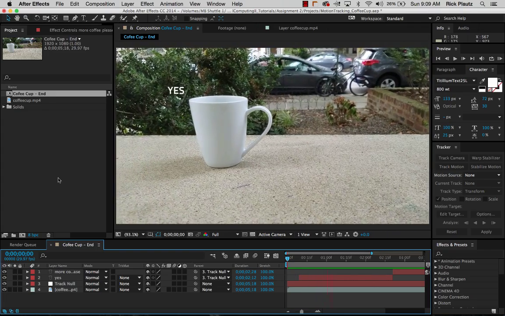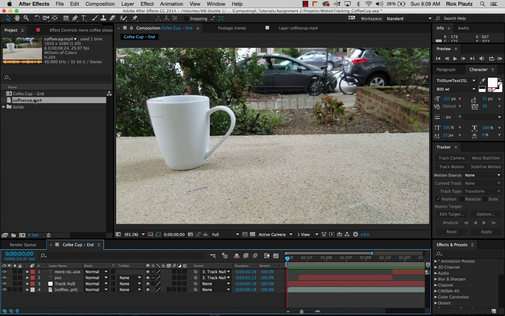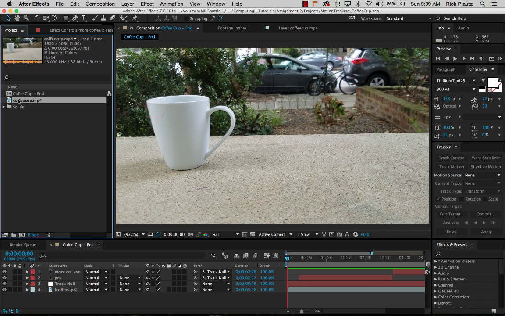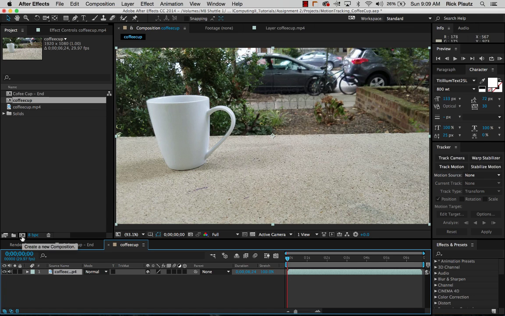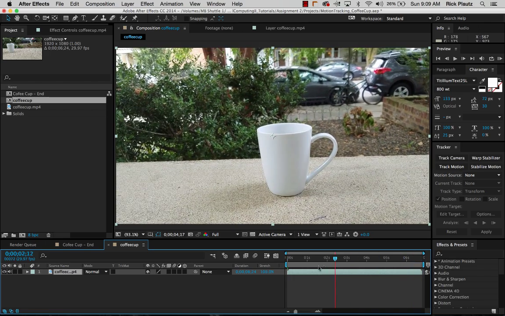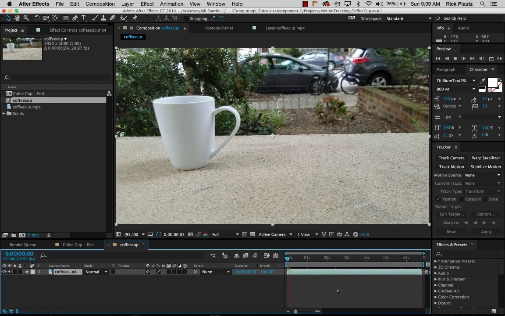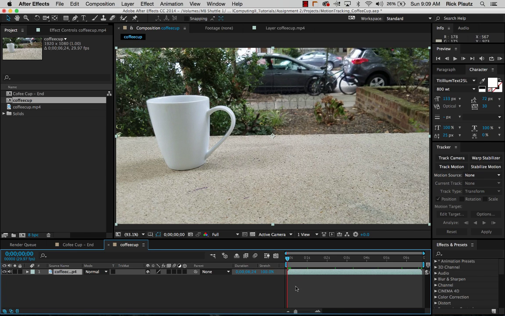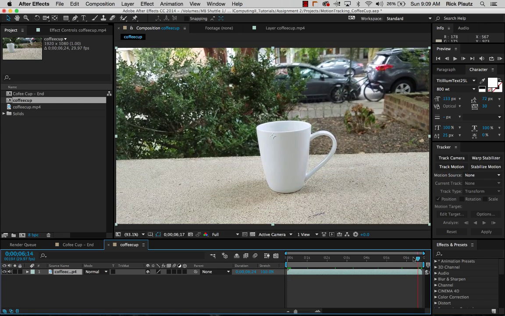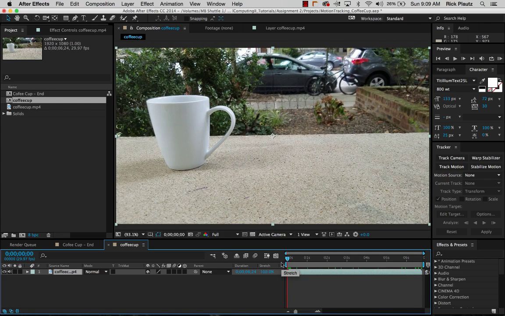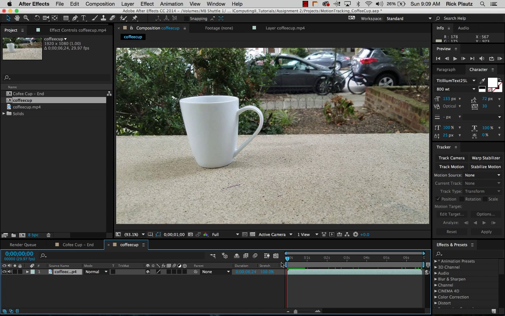So the first thing you want to do is bring your video in, and if you drag it into the composition icon, it'll make a composition the exact size and length of the video that you drop in. So it's a really useful way of knowing exactly how big your video is and how long it needs to be. And I just shot 6 or so seconds. I'm going to probably trim it down to 5.5.